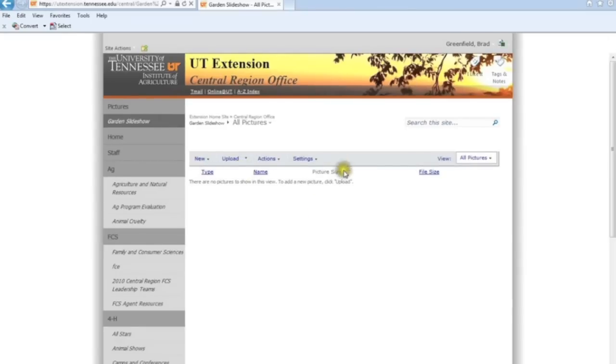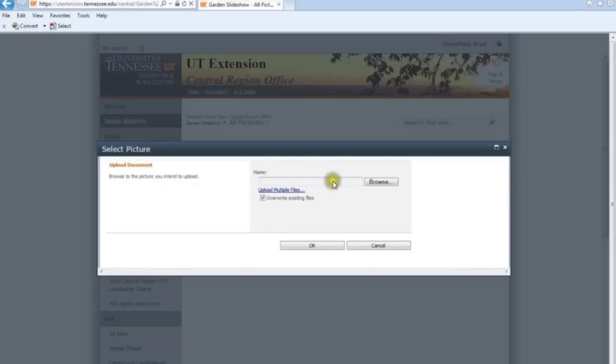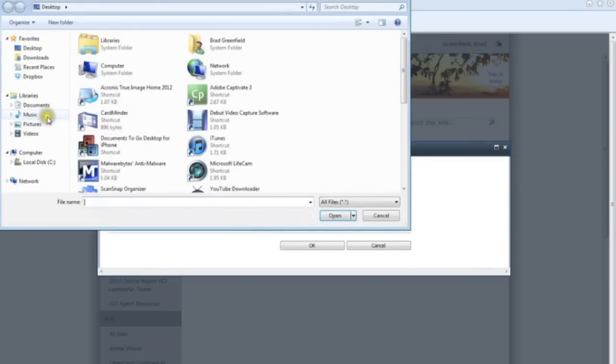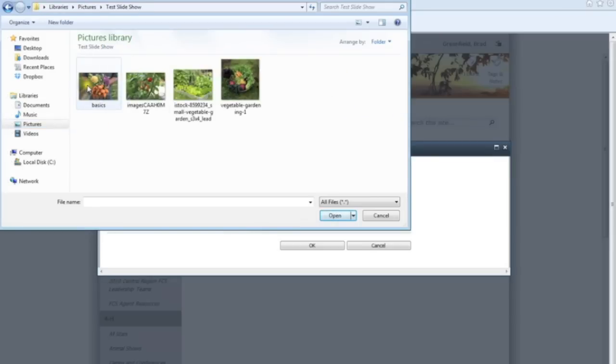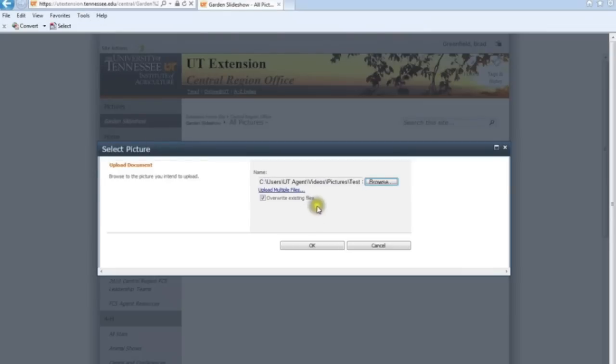So we're at the screen now where we want to upload our images. You can upload multiple files, or you can upload single pictures, however you want to do it. If you upload single pictures, then you're able to more easily add the description. So I'm going to do single pictures. I'm going to browse to pictures, and I created one just called Test Slideshow. I'm going to select the first one here, open it, and click OK.